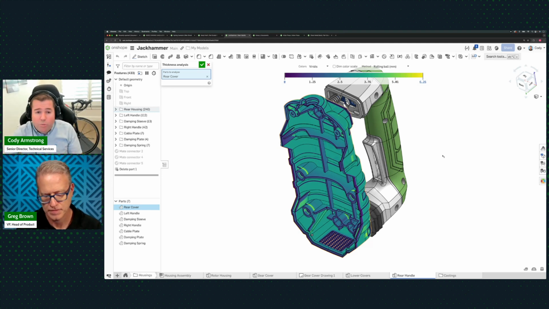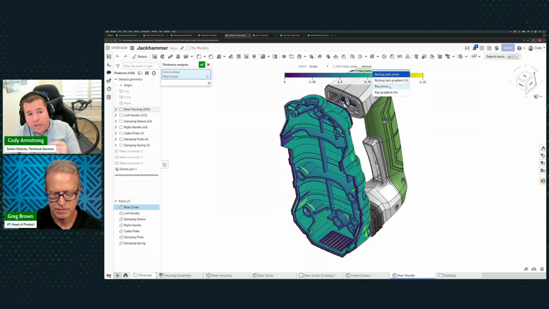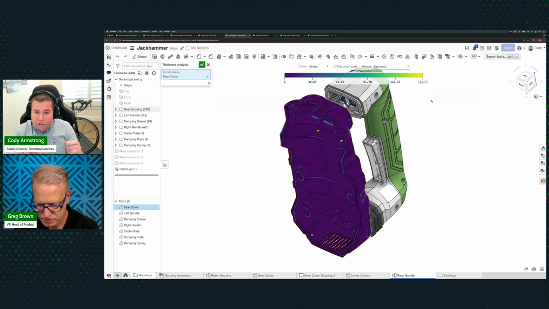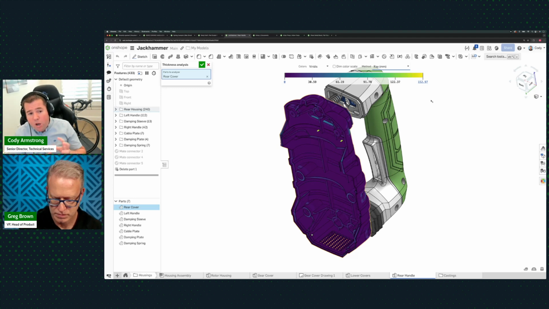Now, a few things about thickness analysis I would point out. First off, you have really two methods. You have a rolling ball method, which is kind of the industry standard, and a very quick ray method. The ray method is just a simple projection, a simple ray between the two surfaces that defines the thickness. It's a very quick and easy simple first-run thickness analysis. It's also more useful in simpler geometry.